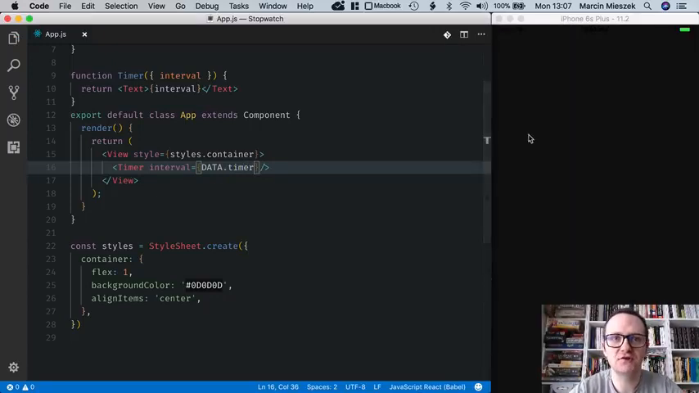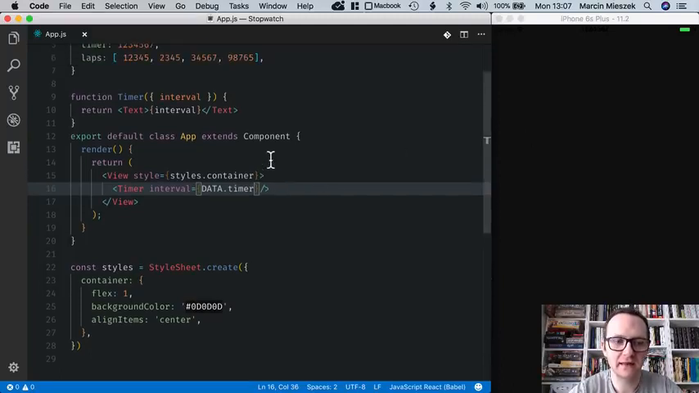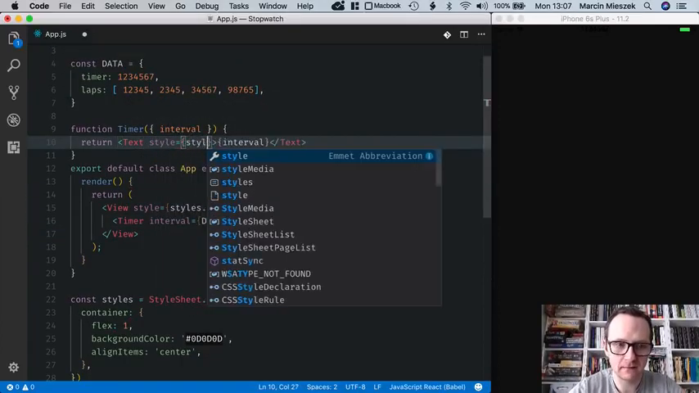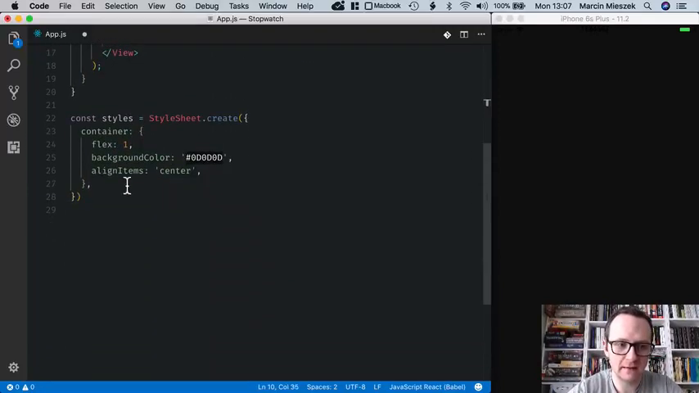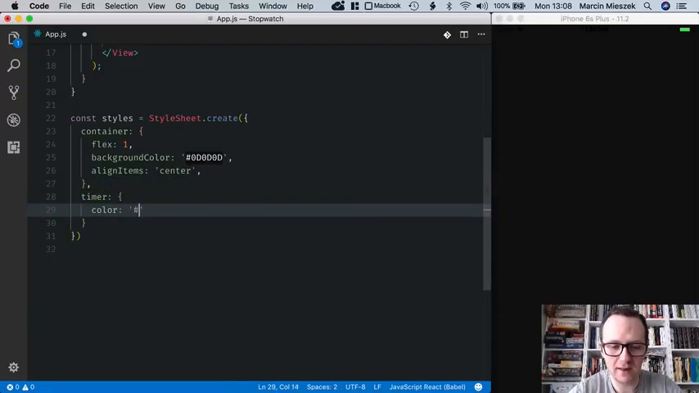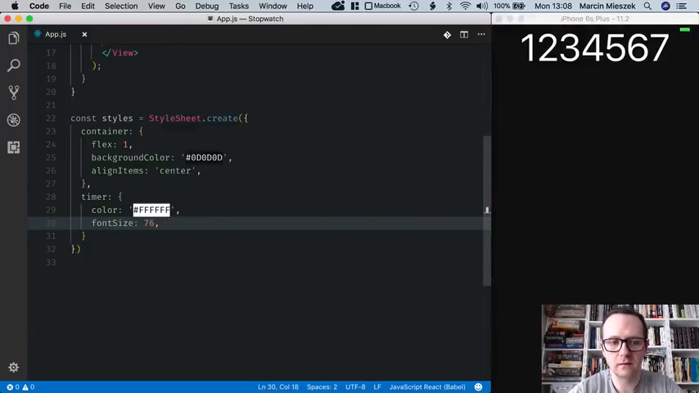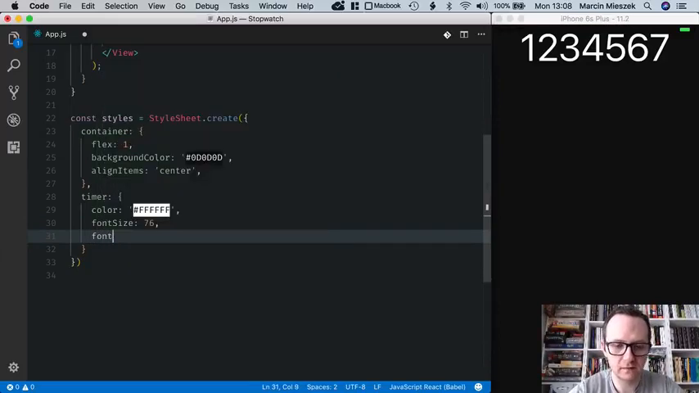You can see that nothing has changed because the default text color in React Native is black. Let's add some styling to the timer. So I set style to styles.timer, and now I define timer. First, color will be white. Okay, let's make it bigger. And thinner. So I set fontWeight to 200.